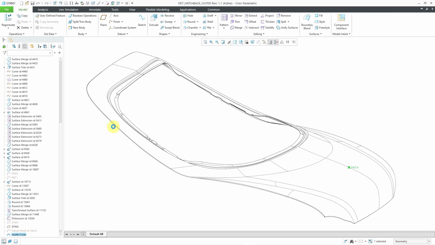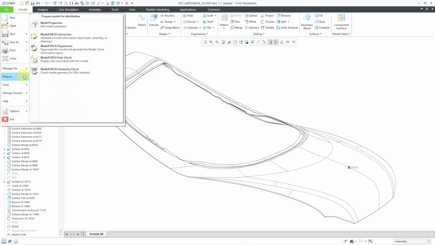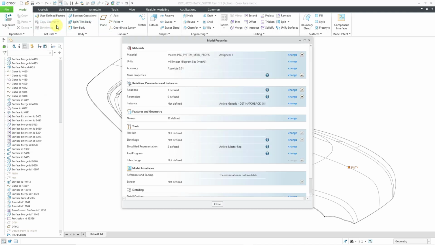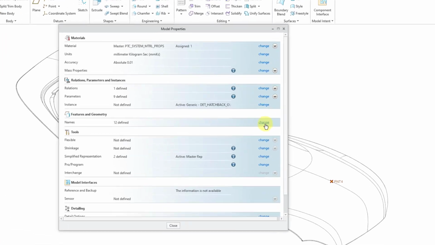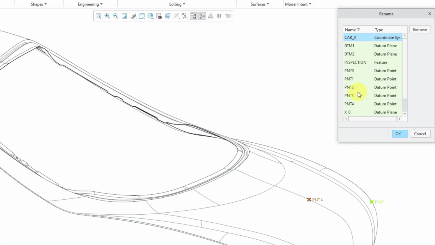And I can change the name of the sketch feature, but you'll notice that the point has a different name. If you want to change the point's name, you have to go to the Model Properties dialog box. If I go to File and then Prepare, Model Properties, in the middle there is a command here called Name. There is a blue Change hyperlink. I'll click on Change, and here you can see all of these different datums. And that one is called PNT4.